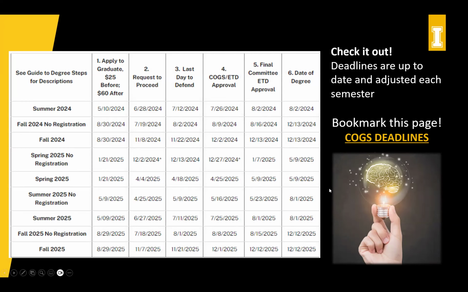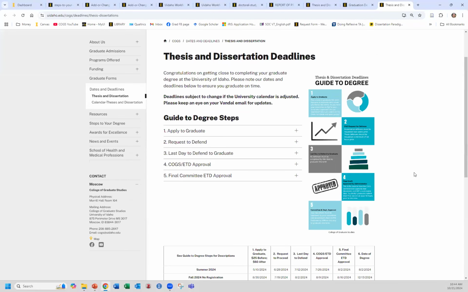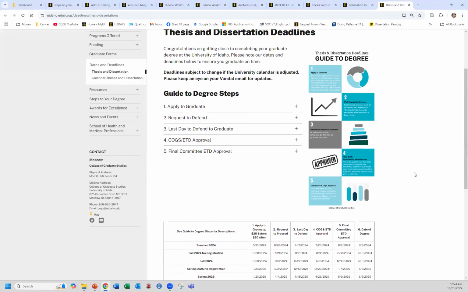And so with the no registration dates, I'm not as familiar with those. So I would definitely recommend talking with someone in the COGS office if you're not sure about the no registration, because it's really no registration during that semester, but you did already apply to graduate when you were registered. So again, individual situations, but highly recommend going to the COGS deadlines page, which has thesis and dissertation deadlines. And so again, you can go UIdaho COGS deadlines and get to this page.